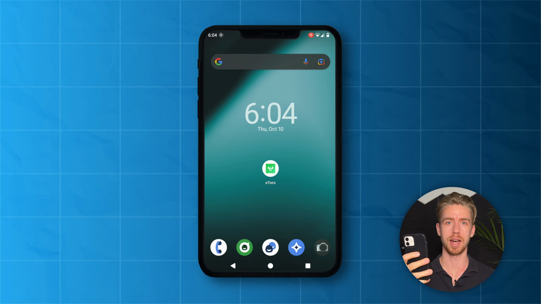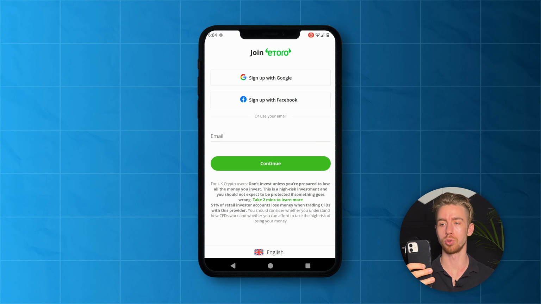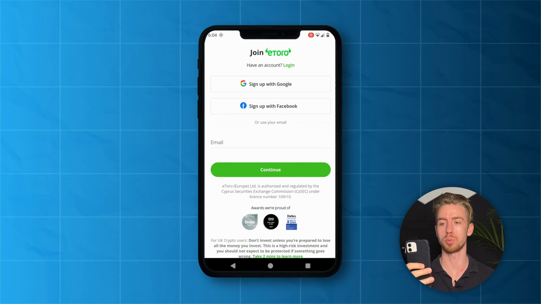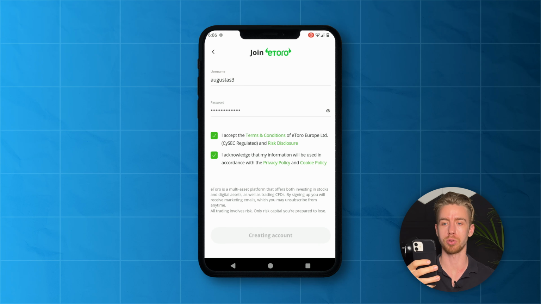Once you've downloaded the app, open it up and press Get Started. You can sign up with Google, Facebook, or use your email account here. Next up, select the username and set your password. After you do that, read and accept the terms and conditions as well as eToro's privacy policy here. Then just hit Create Account.